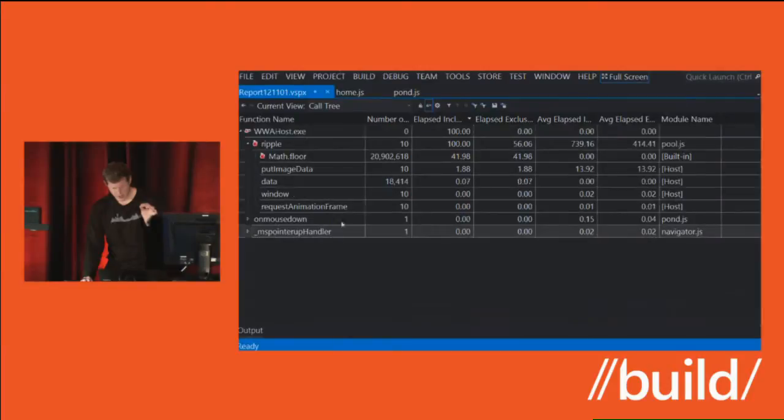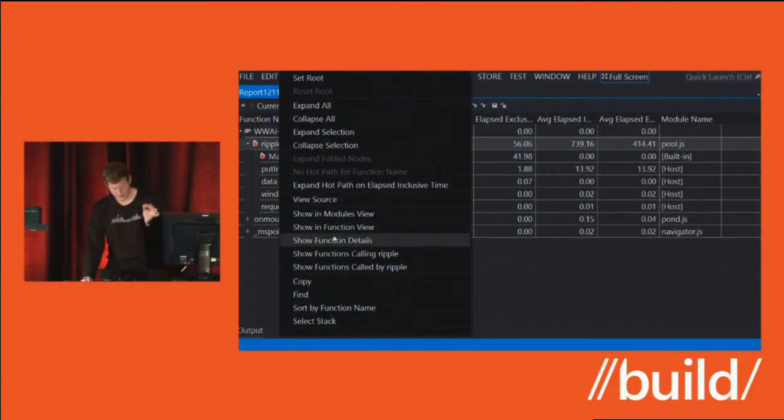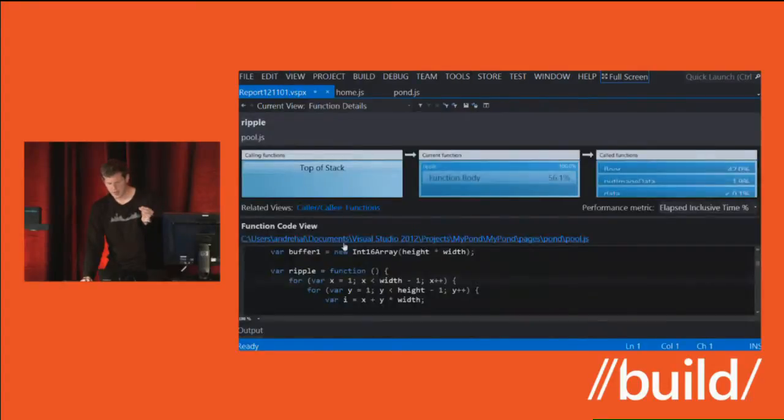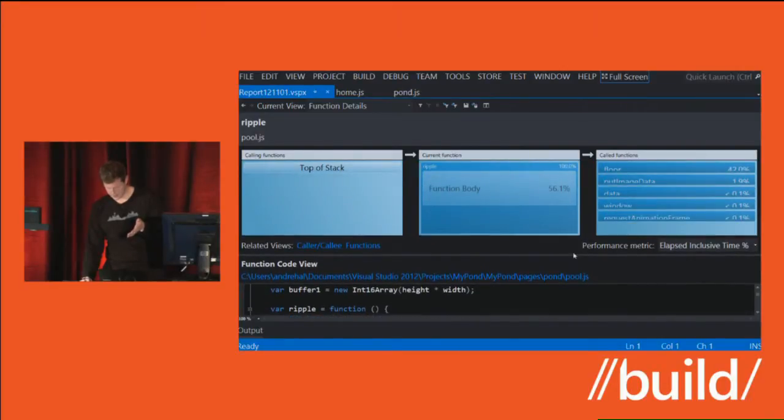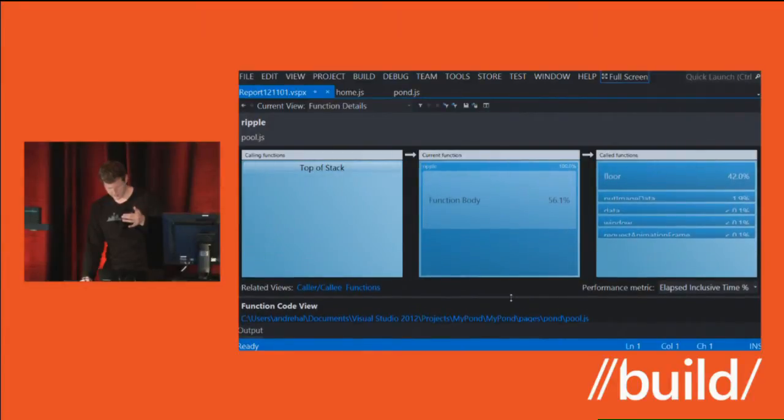Full screen. And that is, I can say, okay, take me to the function details view. I right-clicked on it. And what this is going to do is jump me to a butterfly view of the world. It shows me my source code, right? And then it shows me the functions that are calling me. Now in this particular case, Ripple was the top of the stack. Nobody called it. And it calls floor, performance data. So I can scale this down a little bit. The font size is producing some issues here for the purpose of the presentation.